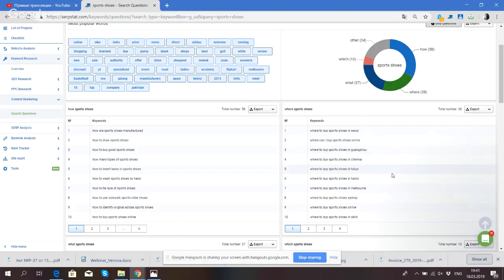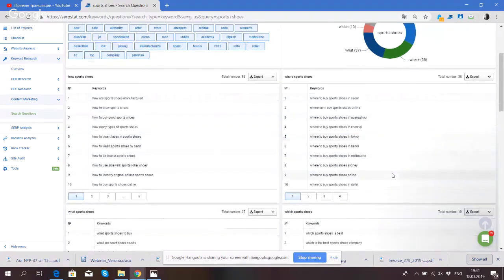Serpstat shows suggestions that include questions and looks for them in real time. So if you, for example, choose the article where to buy sports shoes in Tokyo or Sydney, you just need to answer it in your articles and watch how your content moves to the top.